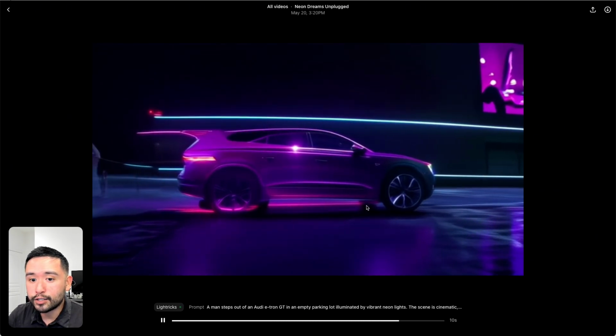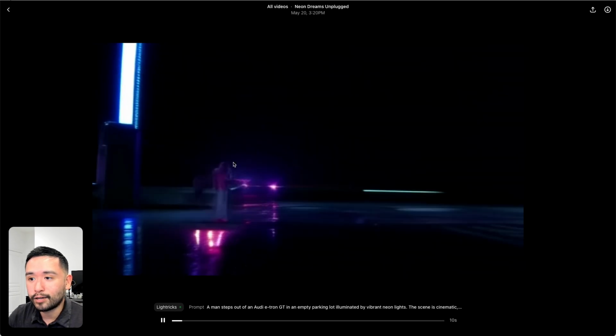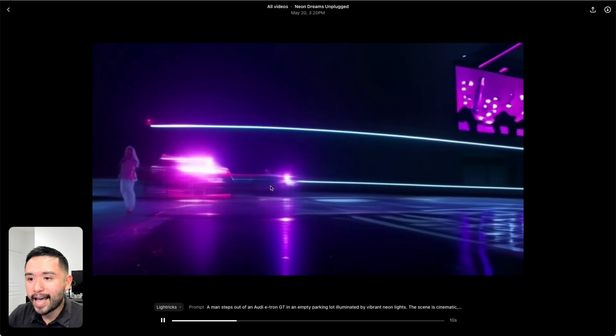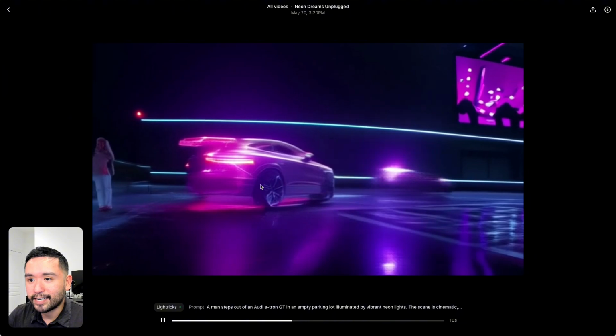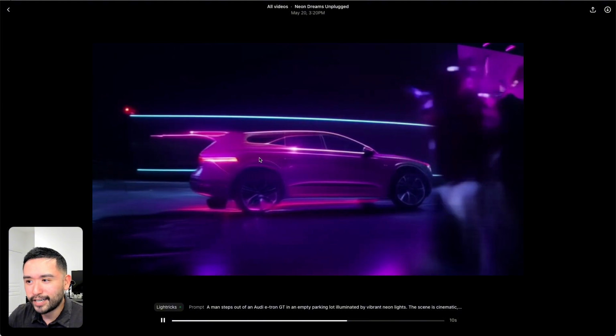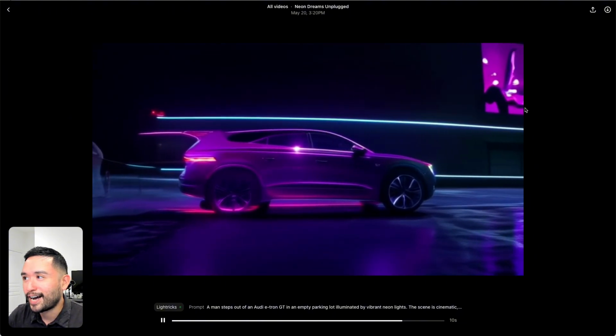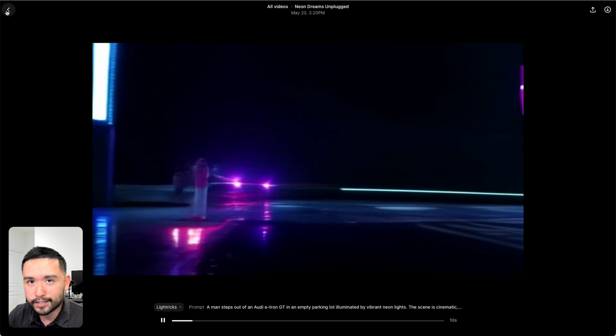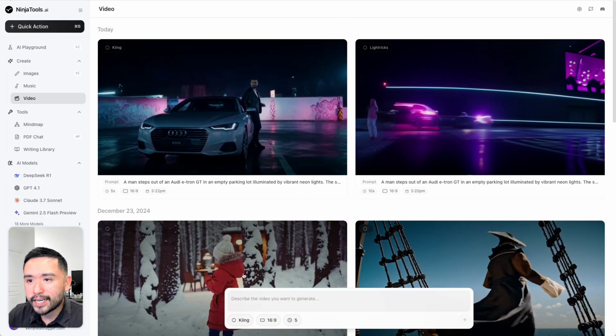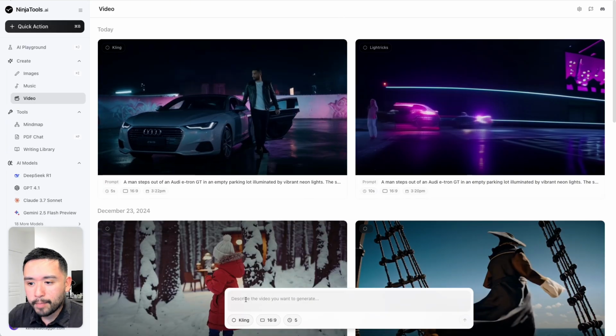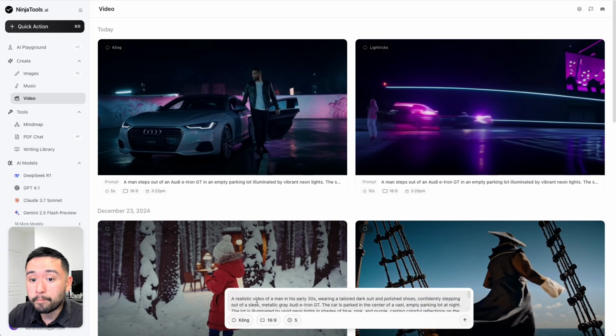With Light Tricks, you could do 5 or 10 seconds. Okay, so as you can see, not as nice as Kling, right? So very blurry. You don't know exactly what's going on here. So this is Light Tricks. Now what I'm going to do is give it a similar prompt, but make it much more detailed, okay? Just to see if it makes a better video.